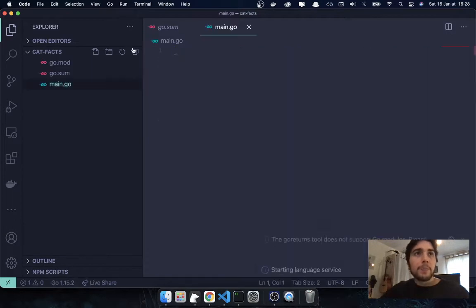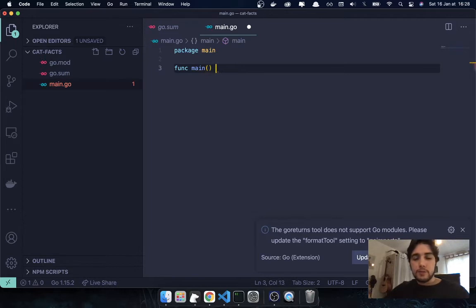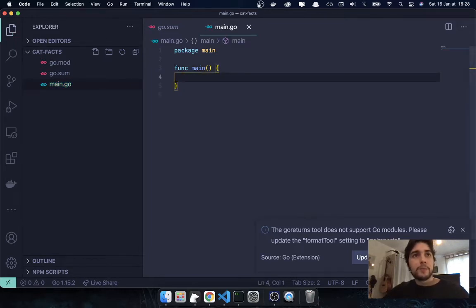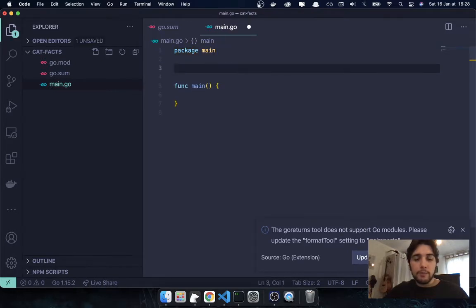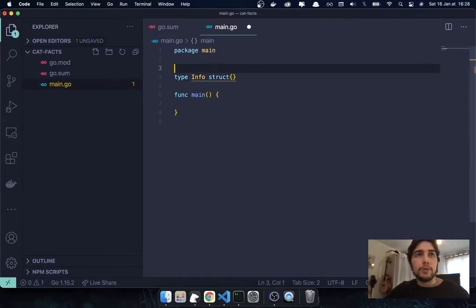Now main.go. We have a package main with a func main. This is the entry point of our program. Okay, cool. And here we need to structure our data. I'm going to be naming our data info, for information. So I'm going to create a struct. This is a comment here: struct for my website data.